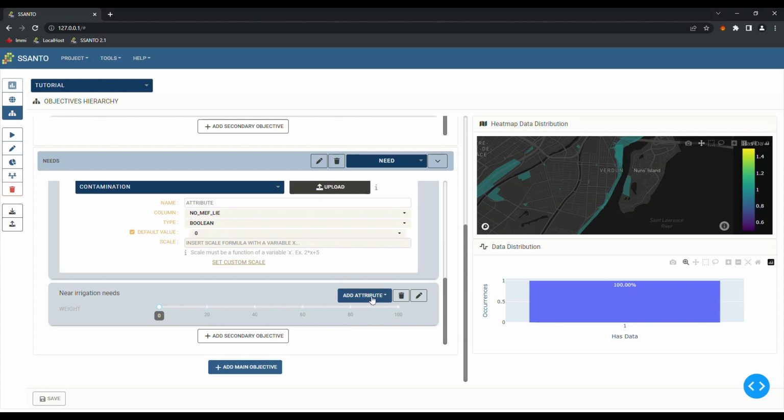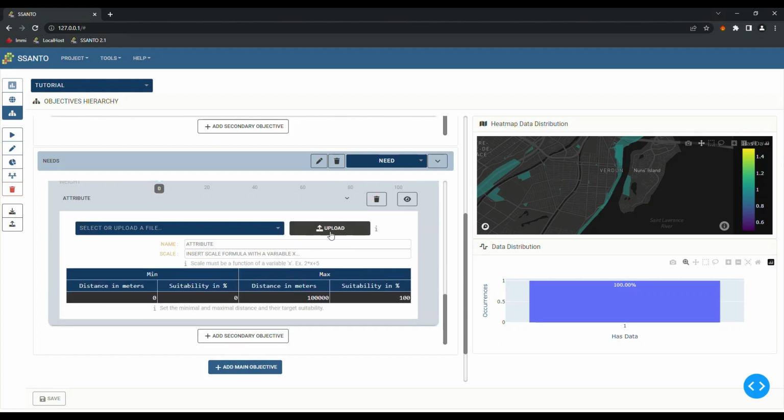And then we're going to add an attribute. So this is just the location of areas with a need for irrigation. And in this case, we're not going to add a data attribute, but we're going to add a distance attribute. So here we have to upload our data, which is going to be data on irrigation needs. And we're going to call the attribute irrigation needs, or let's say areas with irrigation needs.